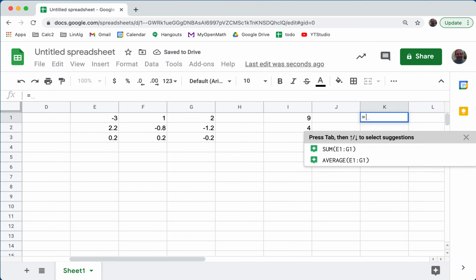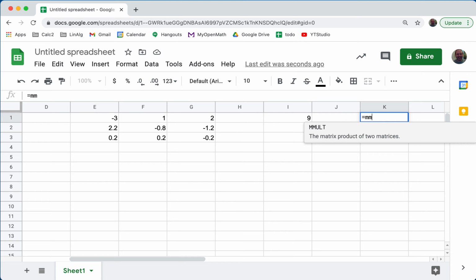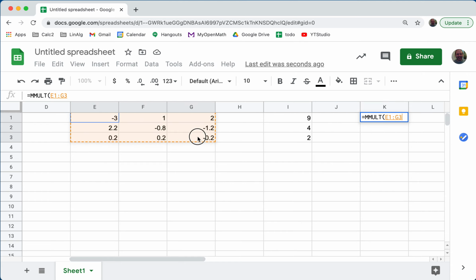I'm going to hit equals, and MMULT, matrix multiplication, comes up. You select the first matrix you want to multiply, then you select the second matrix you want to multiply, and it puts it out right there. It gives us 19, negative 19, 14.2, and 2.2, which is exactly what we got before.